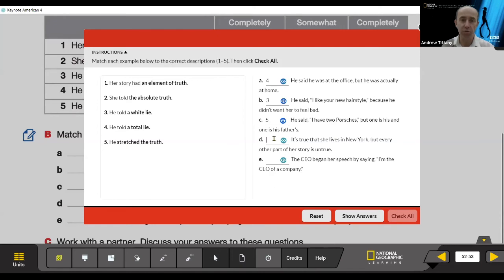That sounds like an element of truth. And again, it's she, matches with her. So that seems to make sense, okay? And then the last one, he stretched the truth, what have we got left? No, we've only got the absolute truth left, don't we? The CEO began her speech by saying, I'm the CEO. Well, she's the CEO, that's fine.